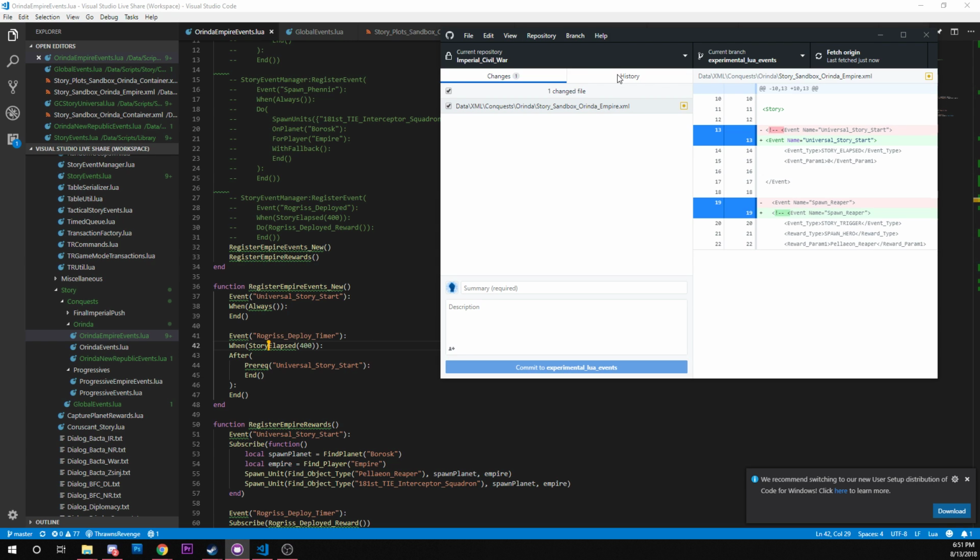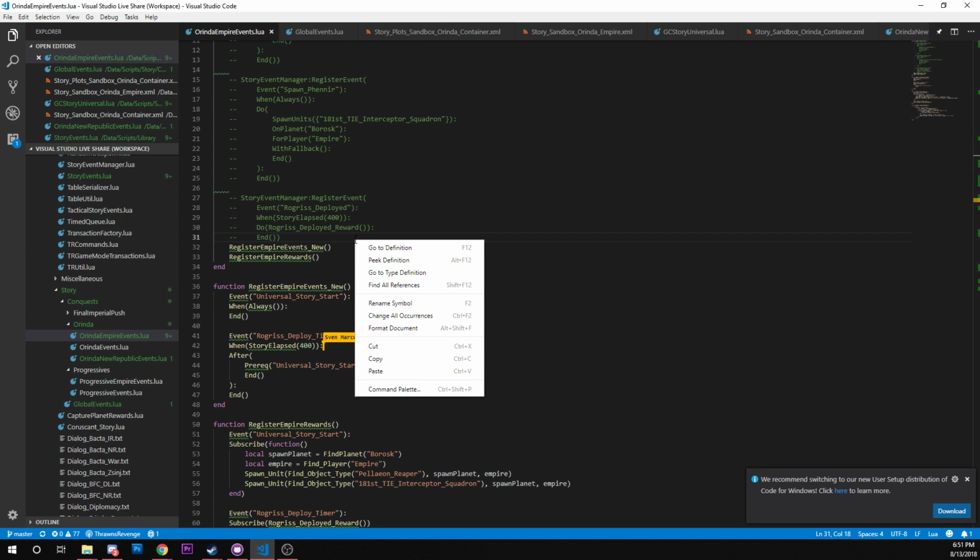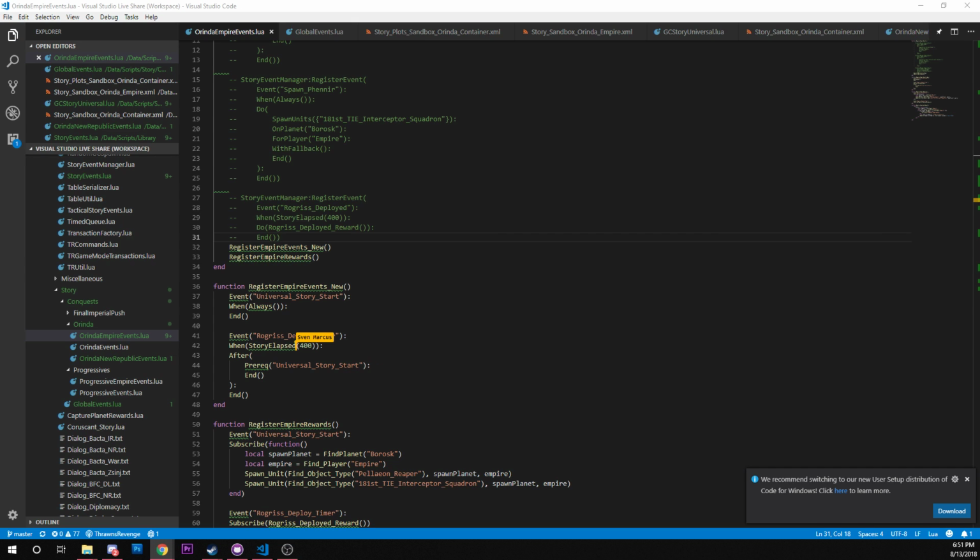Okay. Commit. Okay, no, wait, I'm gonna double check. I'm gonna switch to the story events file, copy the reward type name, switch back to the Empire event, paste it back in here. Nothing's gonna change because I corrected it anyway before. Okay. And I'm going to commit and push this.